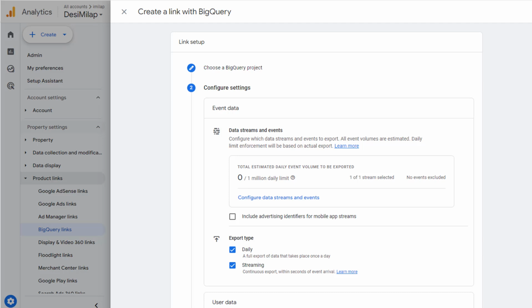And it also gives you real-time reports. You know how GA4 has a delay in when it gets the data? Streaming gets the data immediately. Within seconds or microseconds, the event arrives.